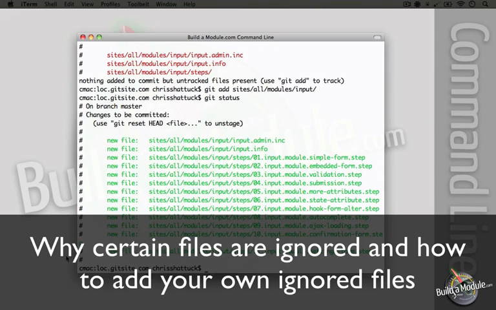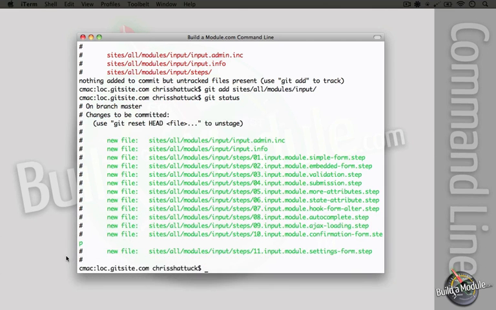Now before we commit these, let's go ahead and talk about a couple of things. First of all, let's talk about ignoring files.